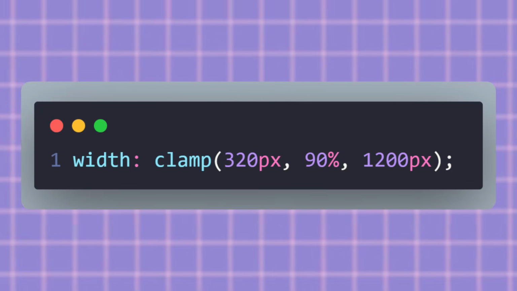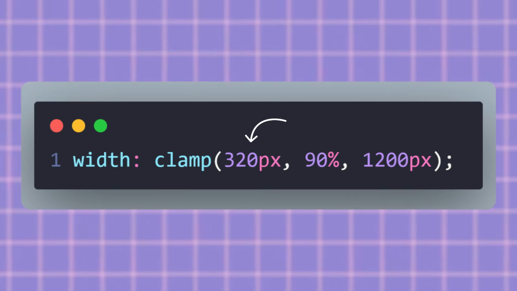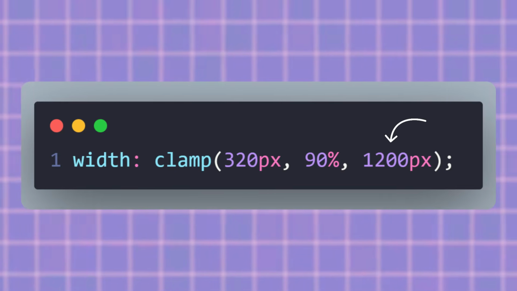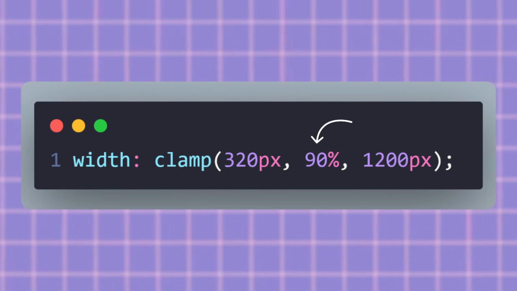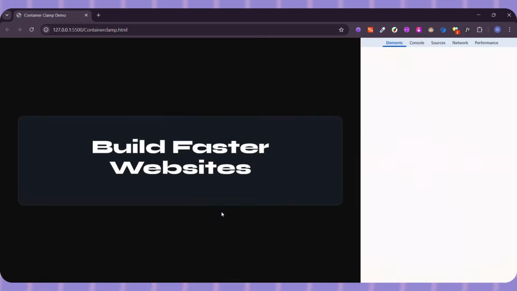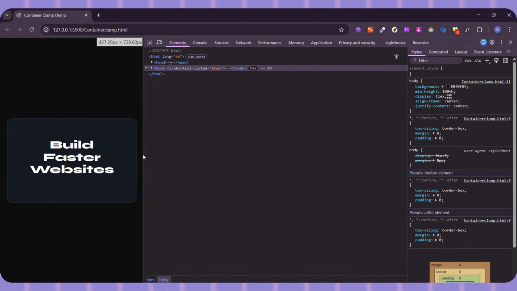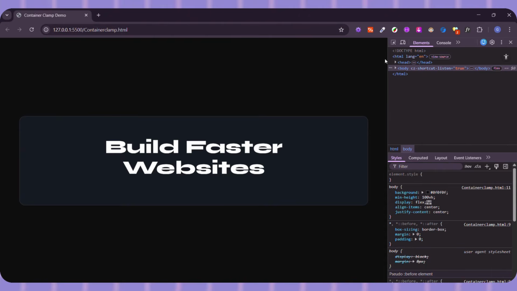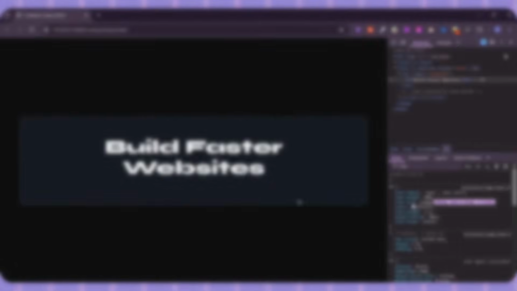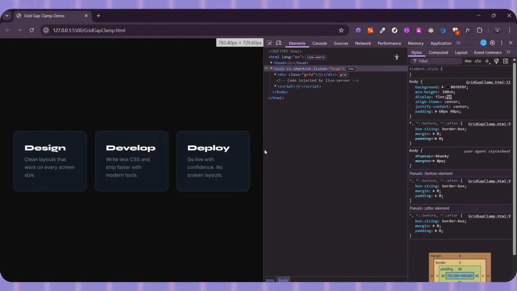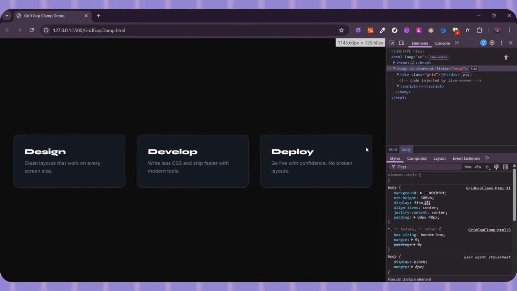For container width, this says never smaller than 320 pixels, never bigger than 1200 pixels, and try to be 90% of the screen. On mobile, it will stretch to 90%. On a huge monitor, it will cap at 1200 pixels. No media queries needed. For spacing between cards, the gap between your grid items now scales naturally with the screen.